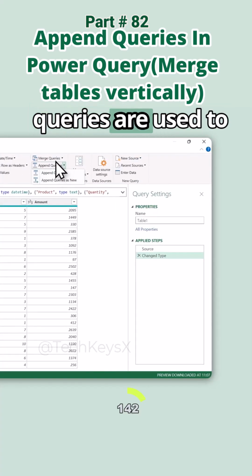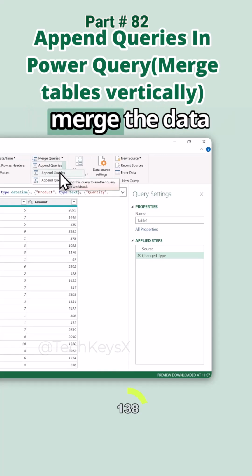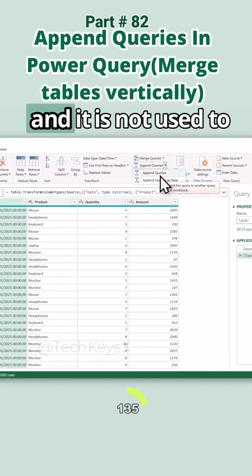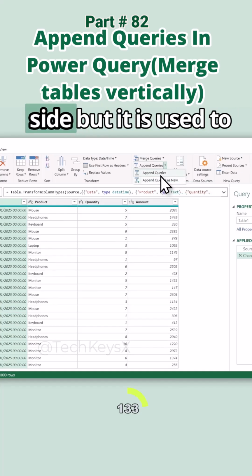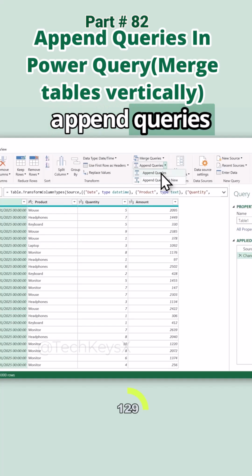Merge queries are used to combine data based on a common key, but append queries are used to merge data with the same column structure. It is not used to merge them side to side, but to merge the tables one below another. So let's learn append queries with an example.